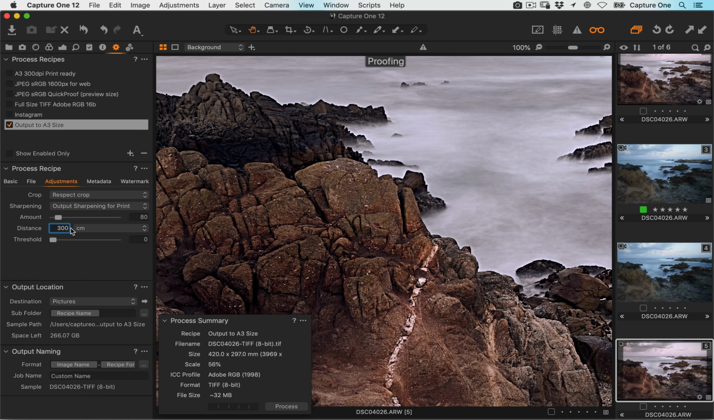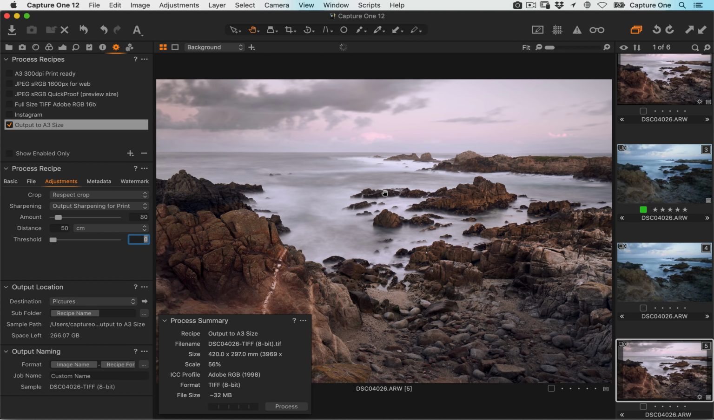Like so. So for example, if we were viewing a portfolio print at viewing distance, depending how gorilla armed you were, around 50 centimeters, that dials it in like so. So then you can quite accurately set this.